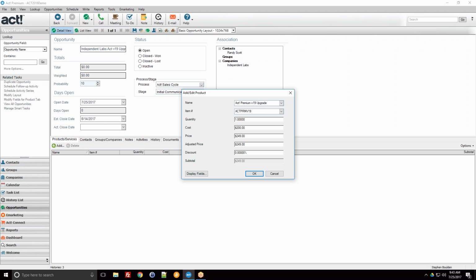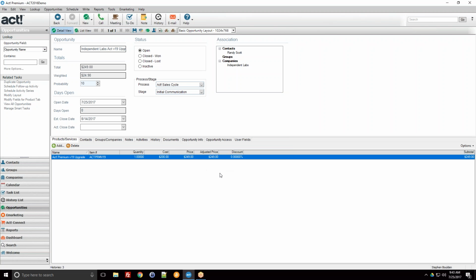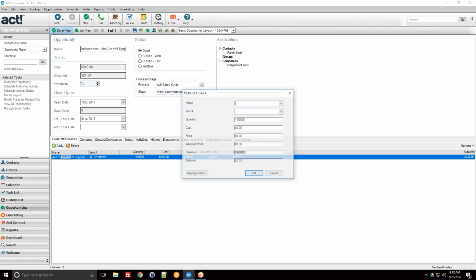For those of you that don't sell widgets, maybe you sell something that's more broad. Maybe you sell consulting services or general labor or a construction project. Some of you sell large capital projects that really don't have a line item by line item breakdown. If that's the case, I'll show you what I would do. First, I'm going to say OK and save up this ACT license and add it to the quote.